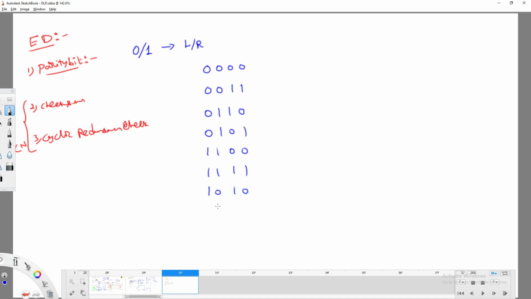1 0 1 0 1 0. Guys, if you observe, the distance between two patterns is 2. Why am I saying the distance between two valid patterns is 2? Because 0 0 changes to 1. If you observe here, this 0 is changed to 1, this 1 is changed to 0. So I can call the distance between them 2. I can call it a gray code also, right?